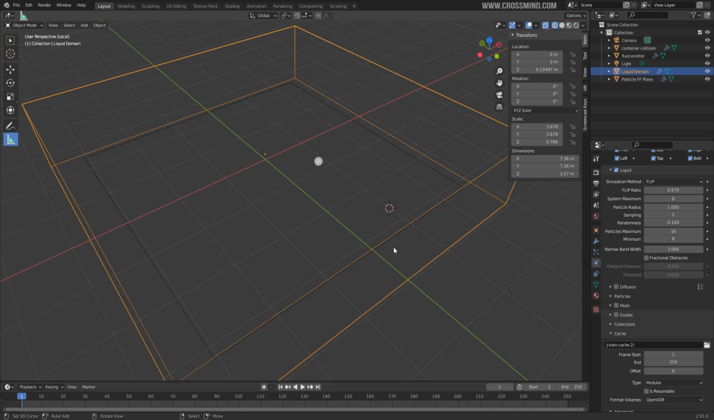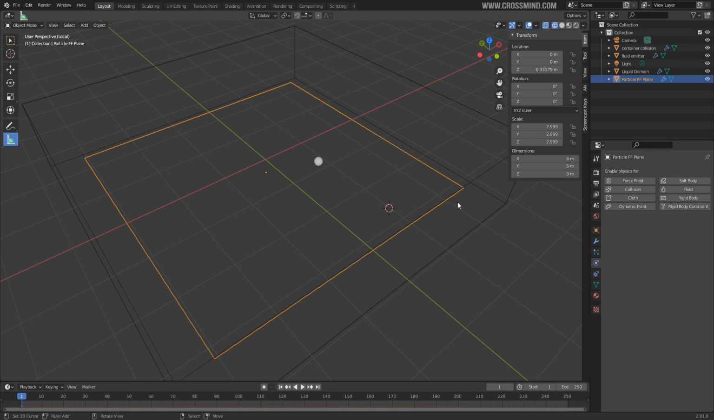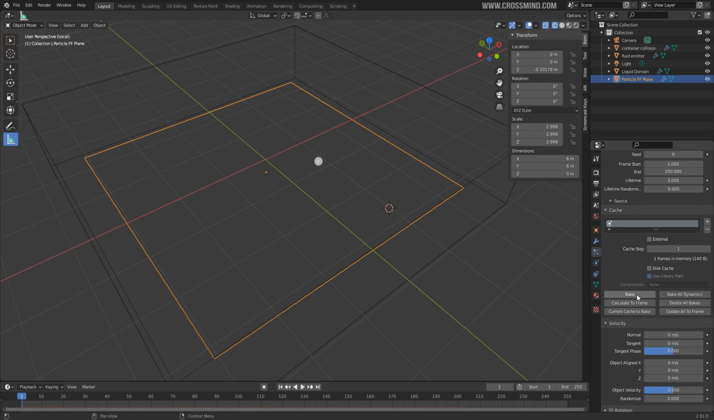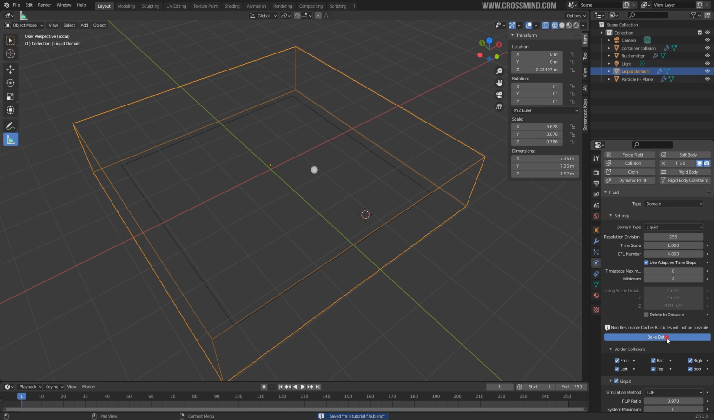And also one very important thing to keep in mind: in case you are trying to bake your simulation without baking the particles, it might crash. It's necessary, I feel, to bake the particles before trying to bake the simulation, because it might get unstable and crash. So let's bake this one. Yeah, let's hit the bake.